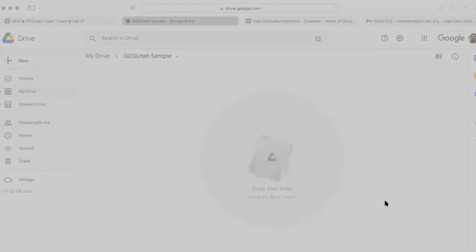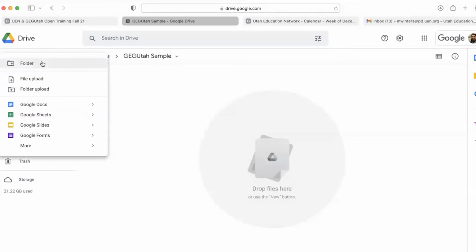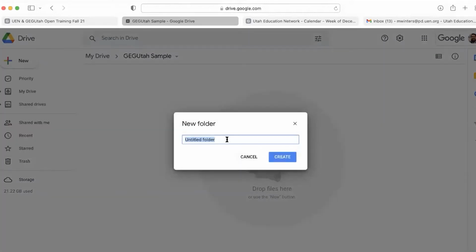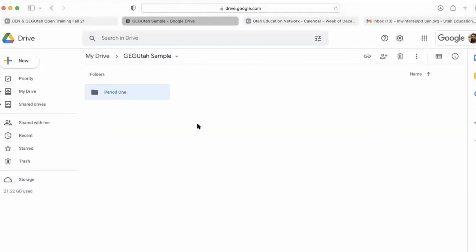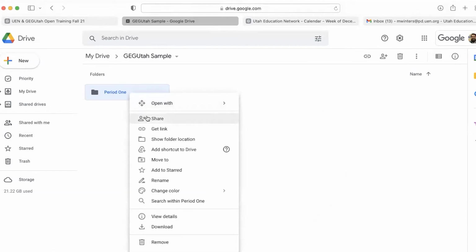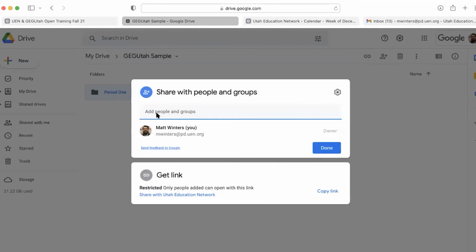Oh, sorry, not upload folder, cancel. One of the things that I really love about Google Drive is that you can just have a giant organizing folder, but then you can share that individual folder inside the folder. So folderception there to a single group as well. So right here, this is just a folder inside of GEGUtah sample, and I can share that with an individual and only be able to see inside that folder.